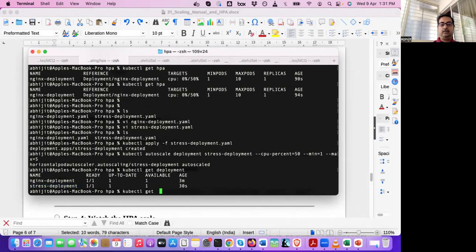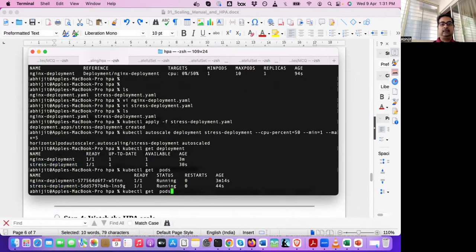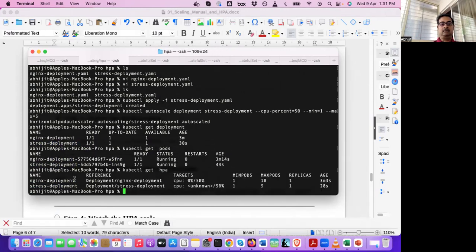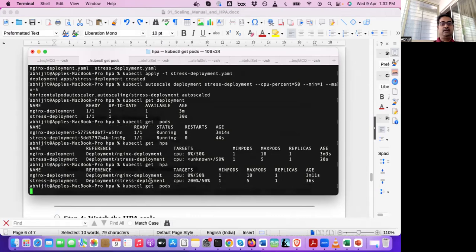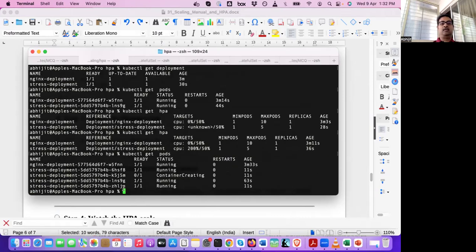Get pods. Okay. Get HPA. So this is 0, 50%, and this is still unknown load. It started, it will start applying the load. Oh, 200%. Already it has applied 200% load. So now let's see number of pods. See here, 4 pods created.